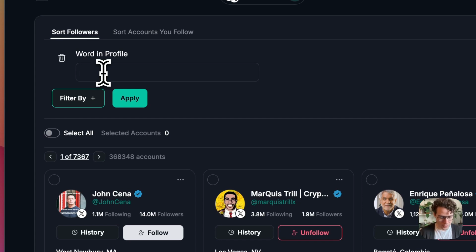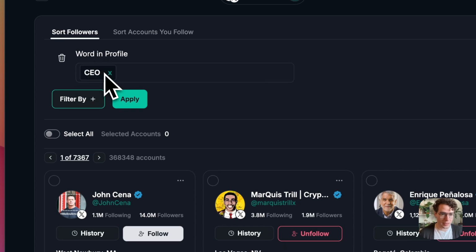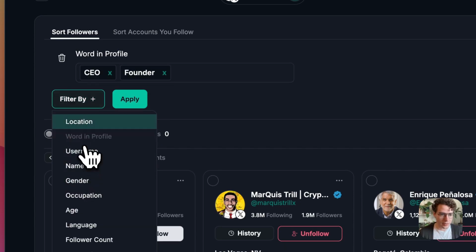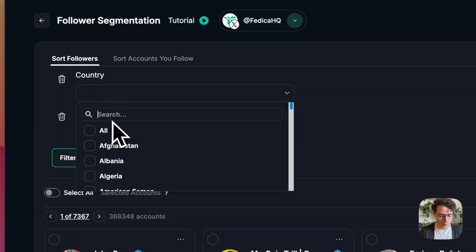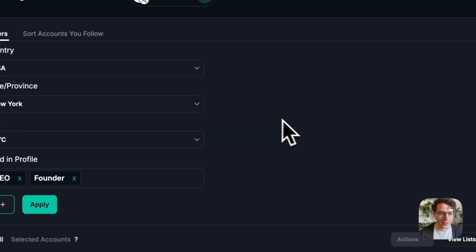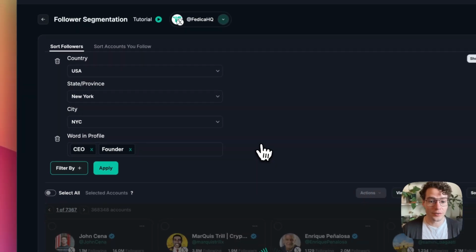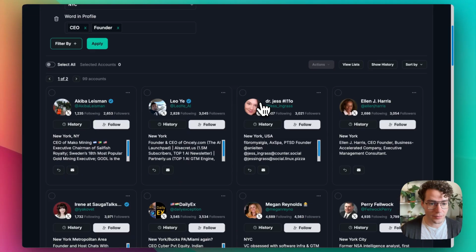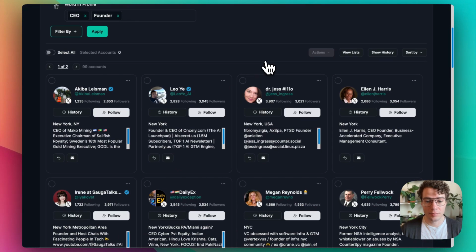Let's go word and profile CEO. You might do something like founder as well. And then let's go to New York. We're going to add location. And then I'm going to type in USA and then New York and then NYC. So there we go. So we have all CEOs, founders in New York. So let's check this out. We have 99 accounts that we can now personally invite out. I think that would make a bigger impact.